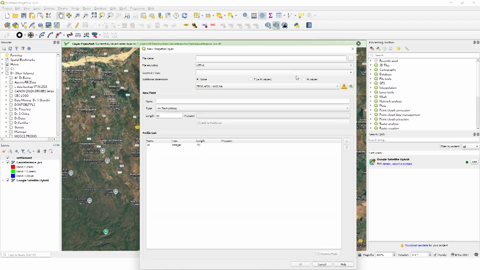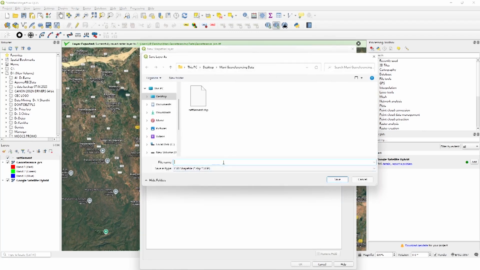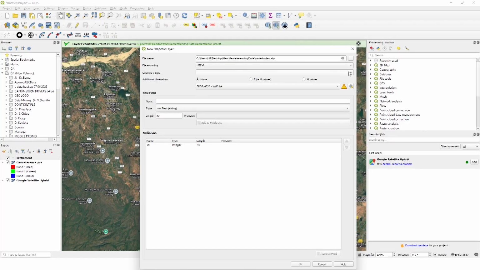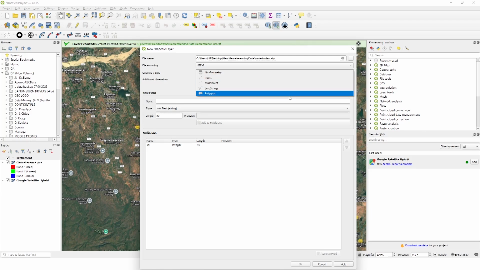new shapefile layer. This time I want to digitize the major water bodies in the topo sheet, only that I am going to digitize. I will name it water bodies. The file format is the shapefile, then save, the encoding is Unicode, then for geometry type: for a river or stream you give the line, and for any lake or pond you give the polygon.